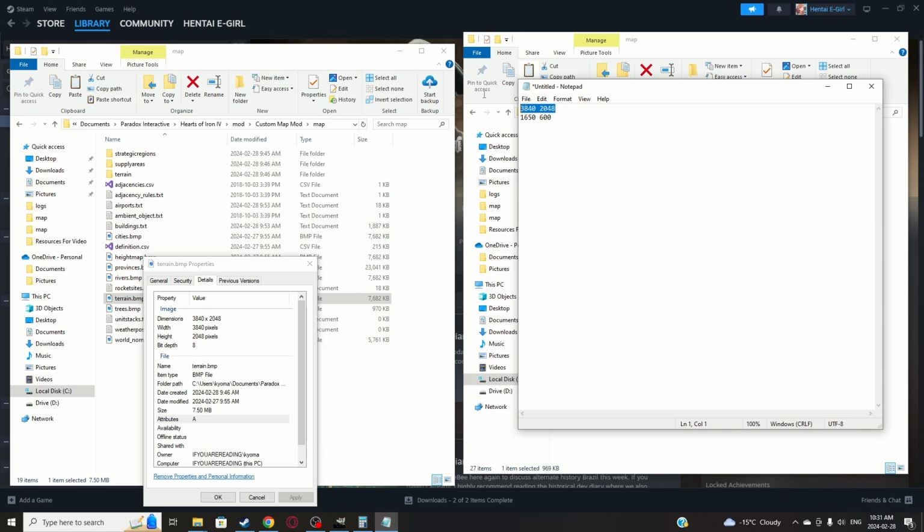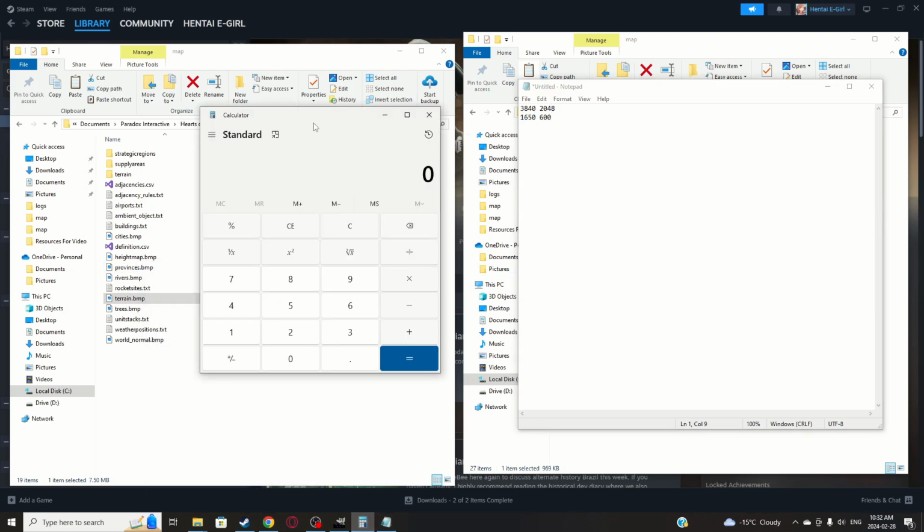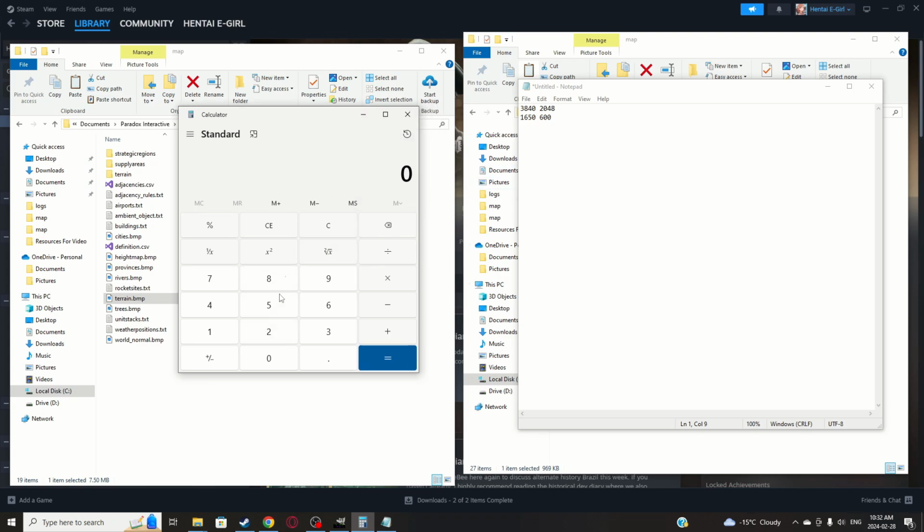Since my map isn't exact dimensions as the base game, we have to do some calculations, but if yours is, then you don't. What we're going to do is 2048 divided by 600, and here's going to be our finished results.